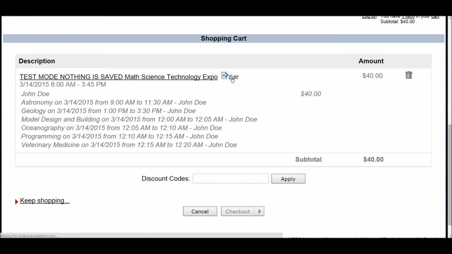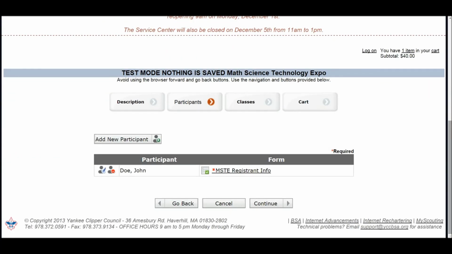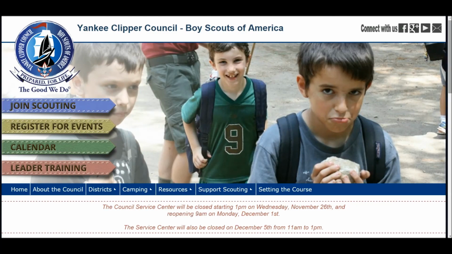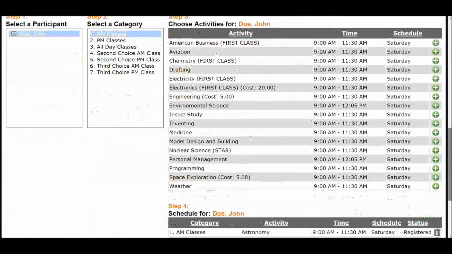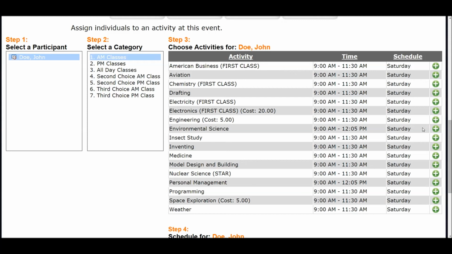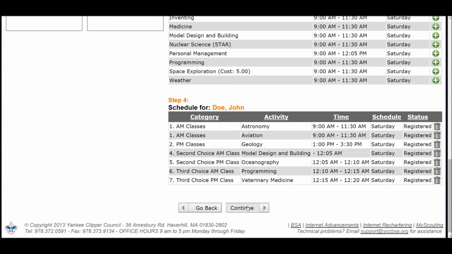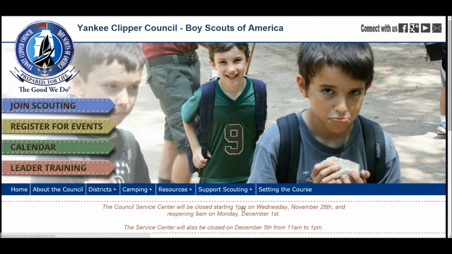As you can see, if I click on the edit button, it takes me back to the participants page, but it has all the information in it that I had already entered. Nothing has been deleted, and I can continue through. And I can edit my choices by deleting some classes and putting in new ones. If for some reason you accidentally make a schedule conflict, for example, if I were to select a second AM class, the system will catch it, but only after you click continue.